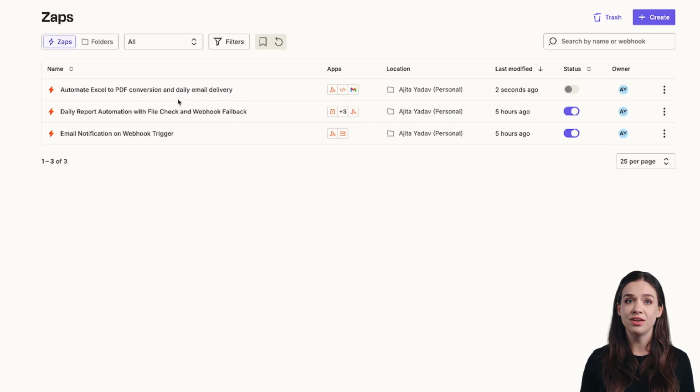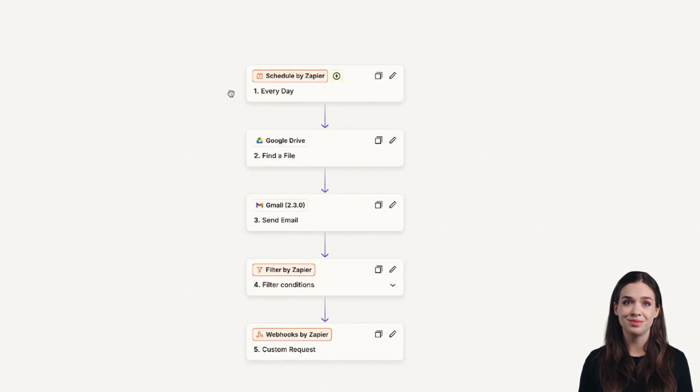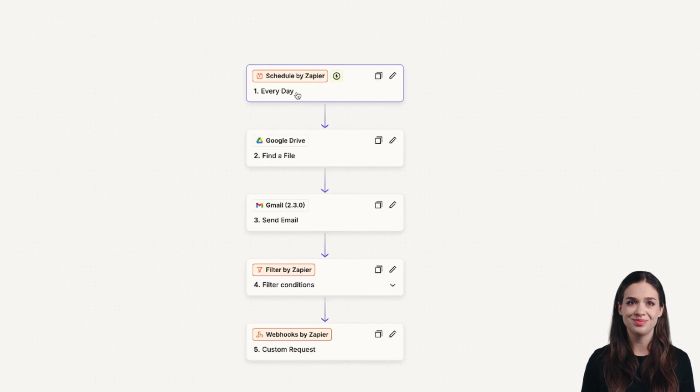Other than that, here our Zap number 2 is daily report automation, where we are checking the file and connecting our first Zap to the second Zap, so that in the first Zap, the request which we are getting, we can track it down and accordingly send mails. If I click on it, you can see the steps are longer over here. Here we are integrating 3 to 4 things. First is Schedule by Zapier. Now we are scheduling these emails for 8 a.m.